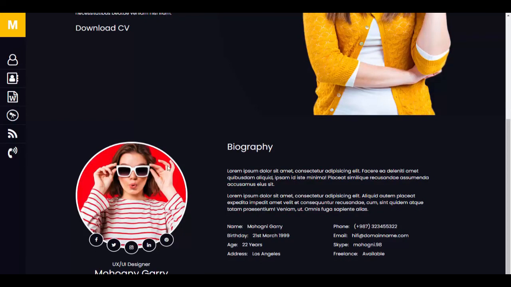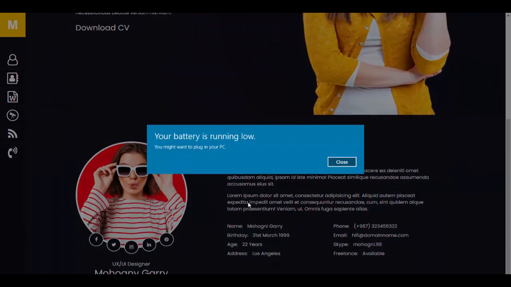So friends, in this class we have created this beautiful section called about me, which is containing the image and social media icons. I hope you enjoyed it.